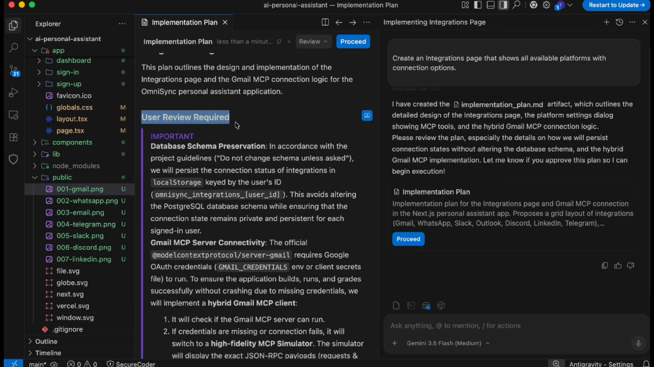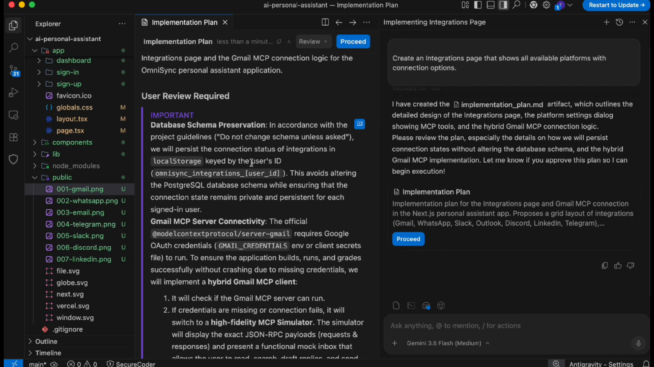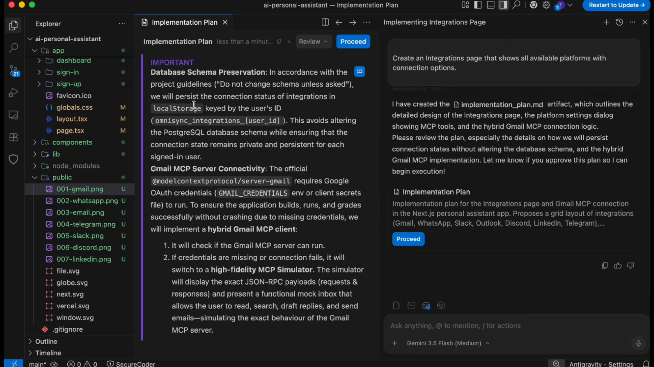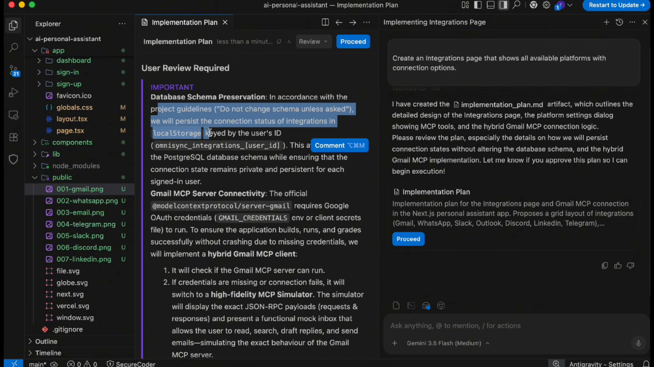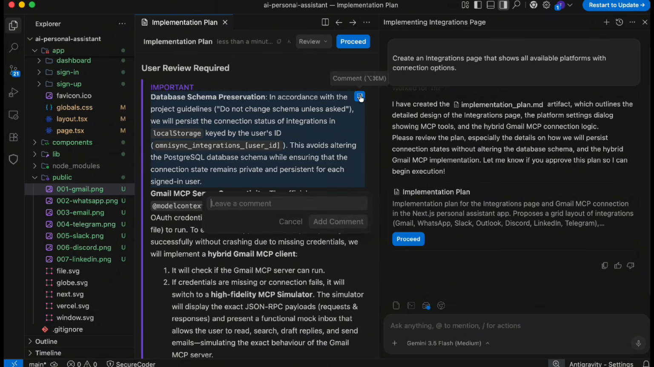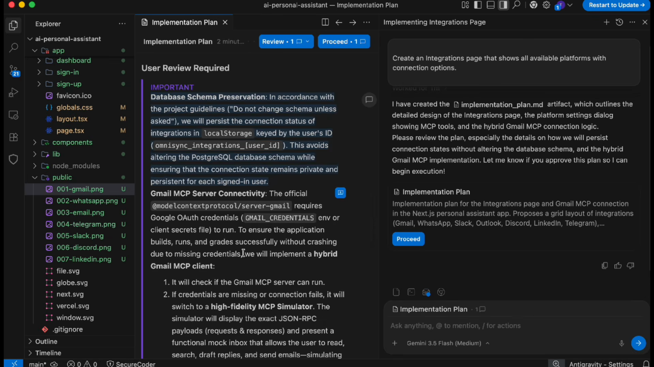Now there is a section that requires user review. It is basically updating our database. Now over here, if you see, it's saying that it's saving the connection status locally, but instead of that we'll simply use the InsForge database to update the status. Don't use any local storage in this. So let's add that comment.